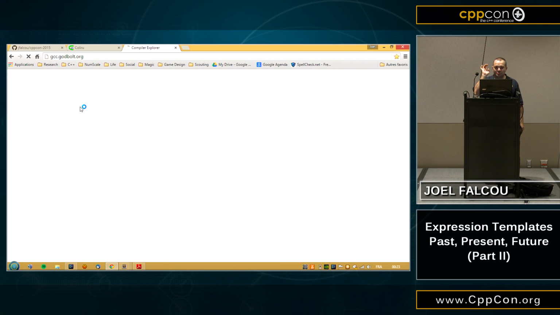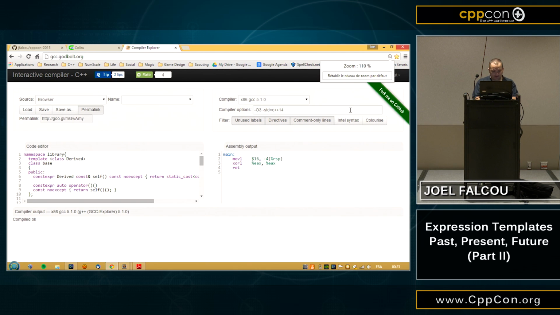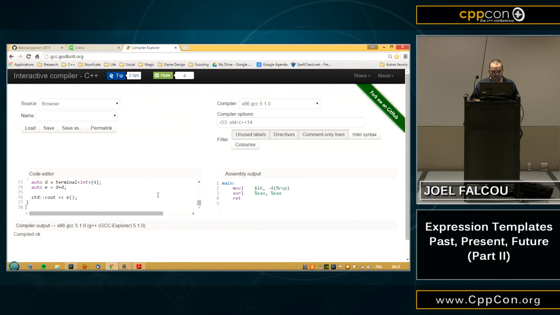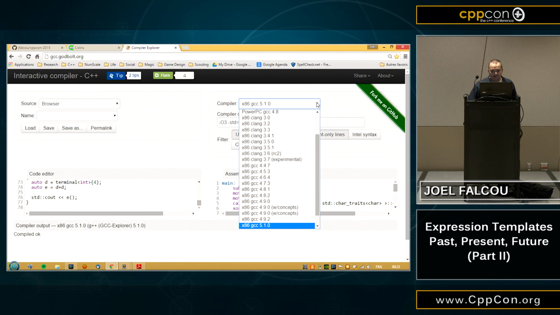Maybe one of you knows this website. So it's gcc.godbolt.org something. Just zoom a bit. Is it readable? Yep. Okay. And that's very funny. So you can actually shove code there. It gets compiled, and you can have a look at the assembly on the other side. And you can actually see how other compilers on other architectures behave. Okay. That's very interesting.